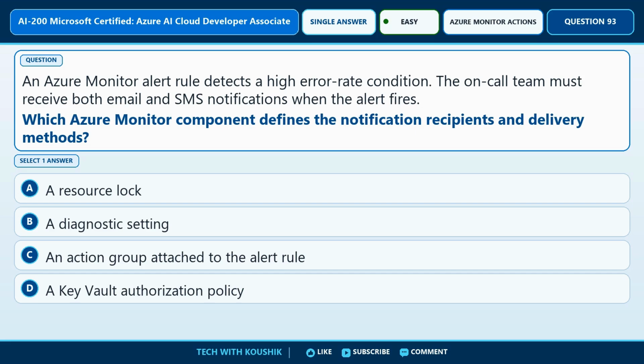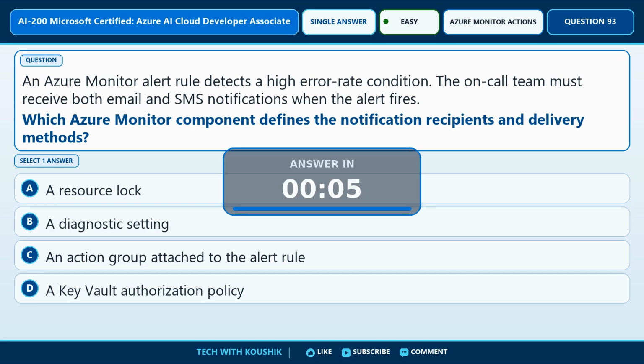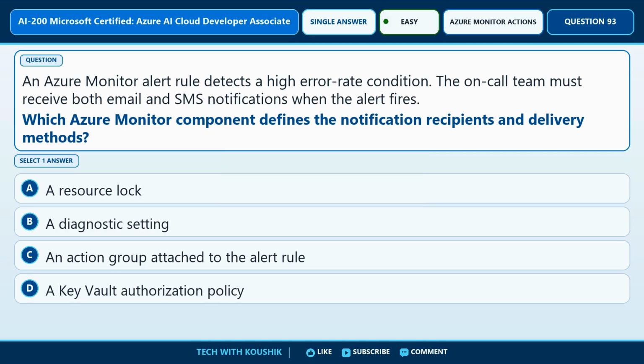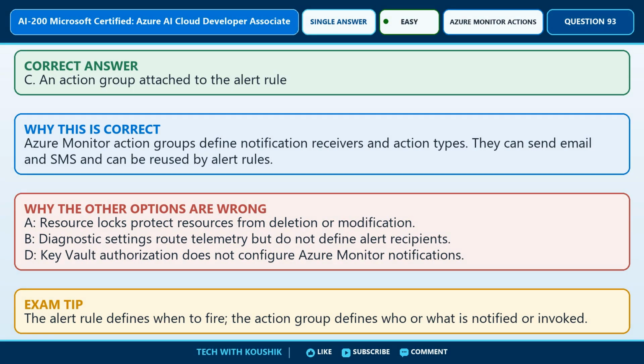Review the options and eliminate any clear mismatch. Option A is a resource lock. Option B is a diagnostic setting. Option C is an action group attached to the alert rule. Option D is a key vault authorization policy. The required response is option C, an action group attached to the alert rule.